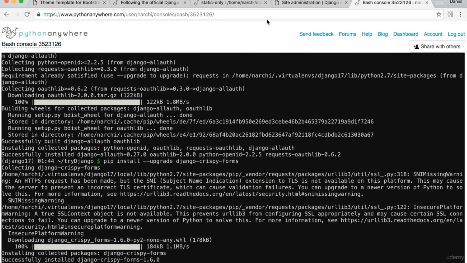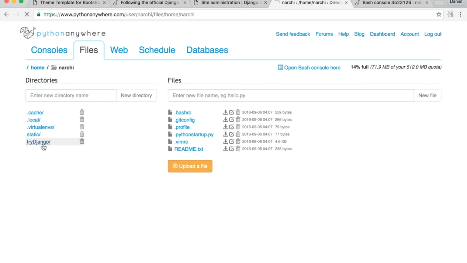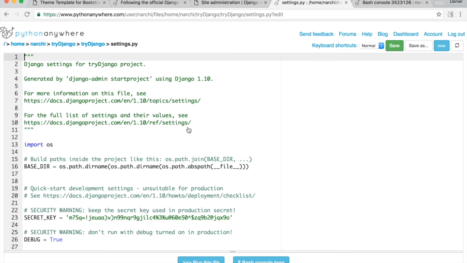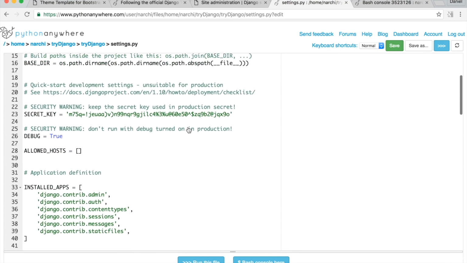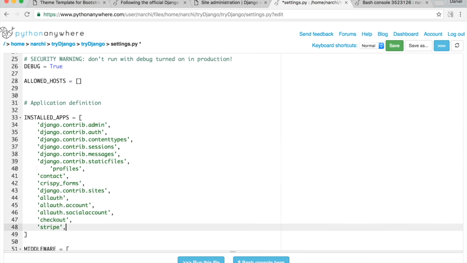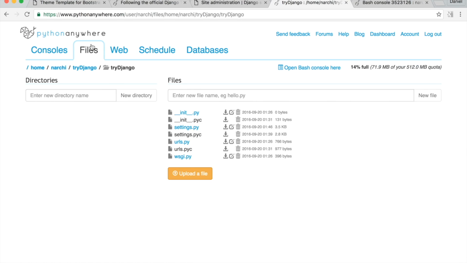Onto PythonAnywhere. Open your PythonAnywhere settings.py file. I need to add the new apps to installed apps. So in settings.py, scroll down to installed apps. And I'll open my local settings.py file and grab profiles, contact, crispy_forms, django.contrib.sites, allauth.account, allauth.socialaccount, checkout and stripe, and paste it into PythonAnywhere installed apps. And make sure you save that. And now we have all these apps installed on PythonAnywhere.